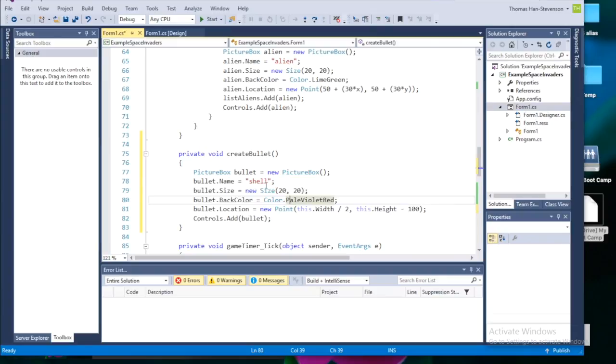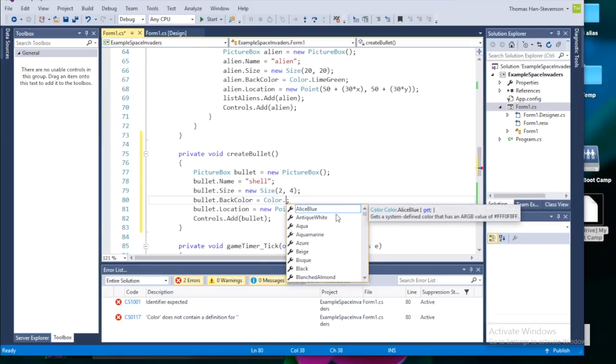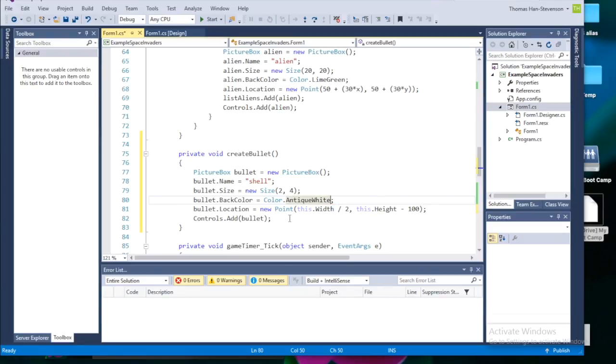Okay, so now we can just go through and update some things. The bullet shouldn't be as big as the ship. Okay, so you can choose how big your bullet should be. I'm going to make mine 2 wide and 4 high, just so it's got a bit of length to it. Looks kind of lasery. Bullet back color. Let's see what we've got. Alice blue. Hardly know what these mean. Antique white. It's an old style bullet.